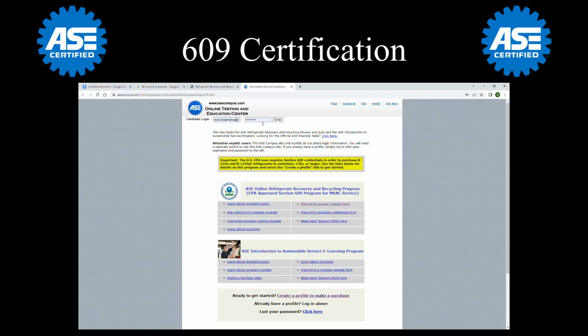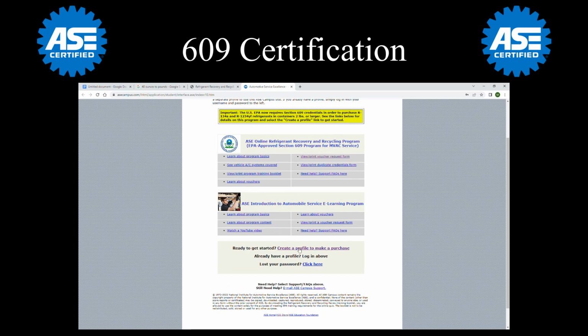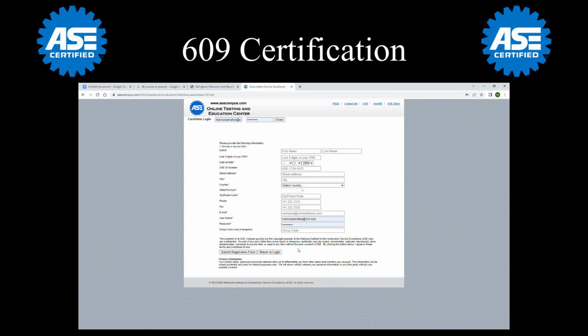And if you have a login, you're just going to type in your login and enter. But most of you are not going to have a login, so you're going to have to scroll down and create a profile to make a purchase. Then you're going to enter all your information in here. This is where you enter your address, so that way when you get your certification, they send it to you. If you have an ASE ID number, I suggest you locate that first so that you can tie that into your ASEs, and then you're going to register and submit the registration form. When you do that, you're going to enter this second page that I'm going to enter right now.